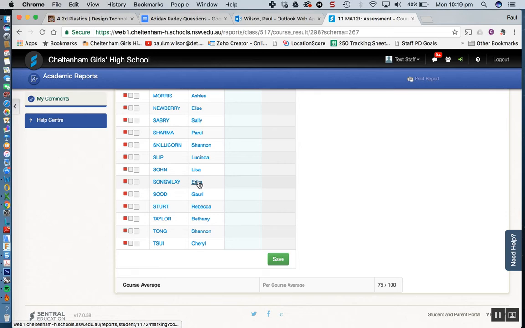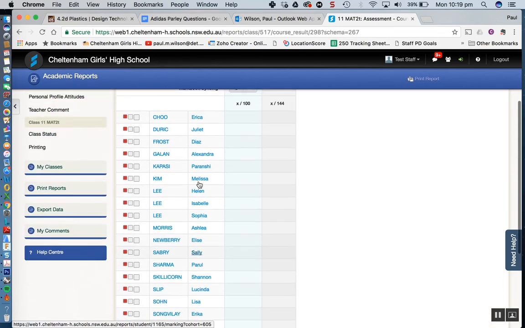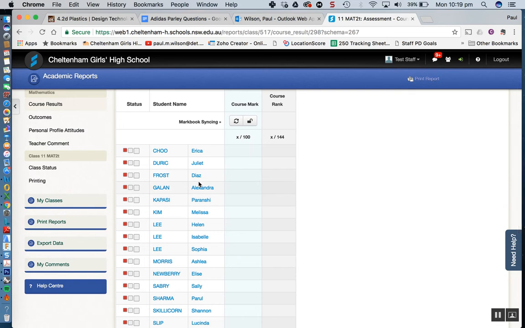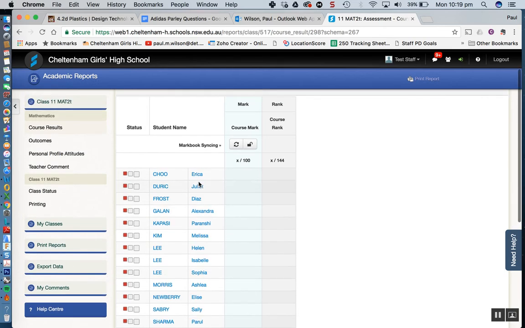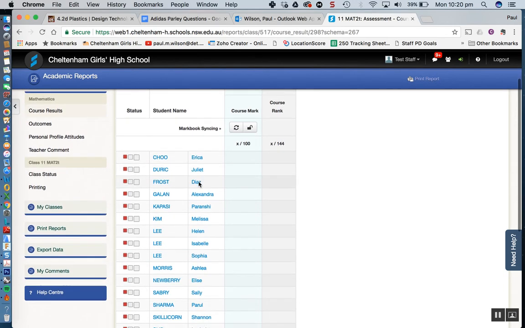If you do spot an error here, then obviously you want to report that straight away, because that is an important part of rectifying the issue early in the piece. If that is an issue, you can speak to your head teacher about it, and your head teacher will then probably speak to Jonathan about fixing that up.